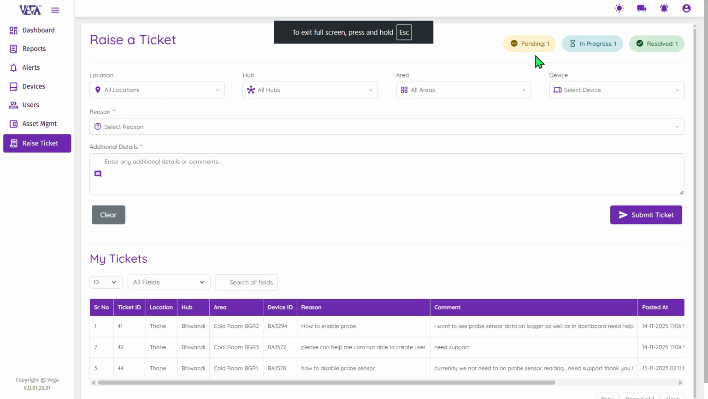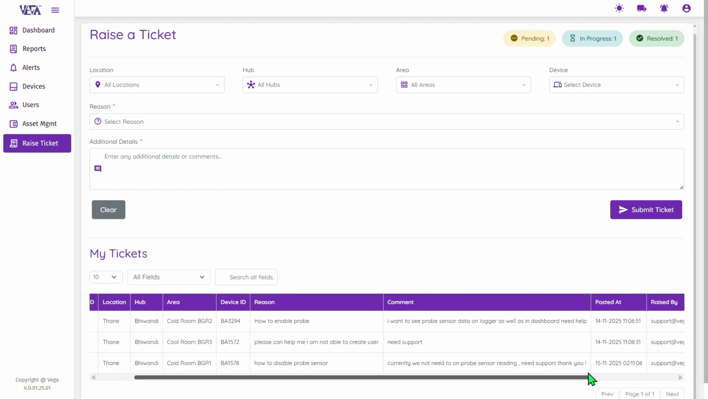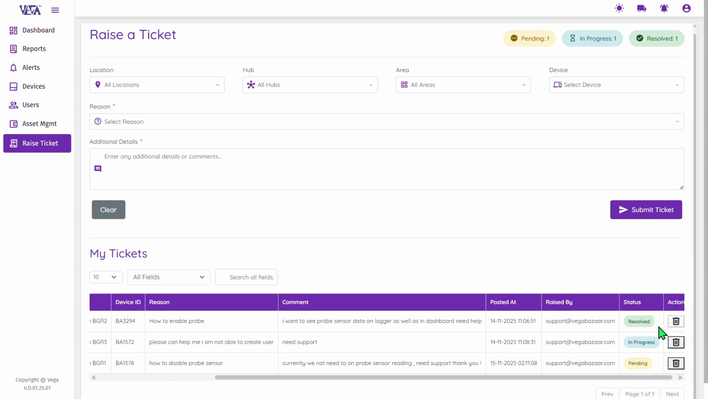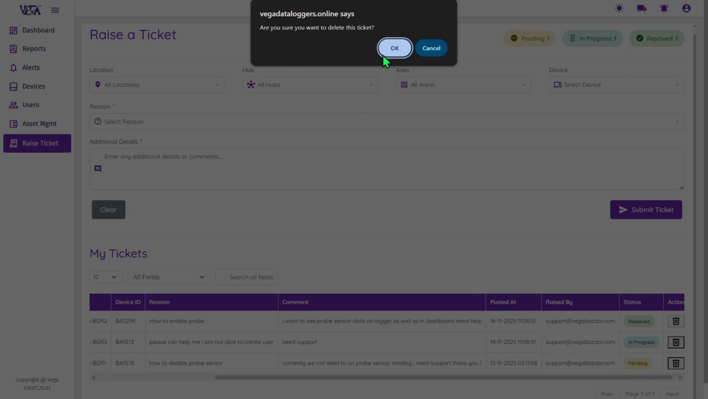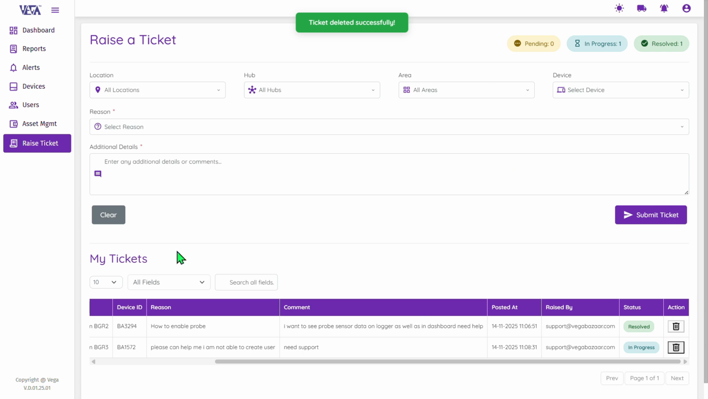At the top, you'll see the ticket status counts. Pending. These are the tickets that our backend team has not yet responded to. In progress. We have received your ticket and are currently working on it. Resolved. These tickets have been successfully solved. This makes it easy for you to track your ticket status at all times. In the action column, if you raised a ticket by mistake or if the issue got resolved on its own, you can also cancel or stop the ticket. And that's how the Raise Ticket module works.